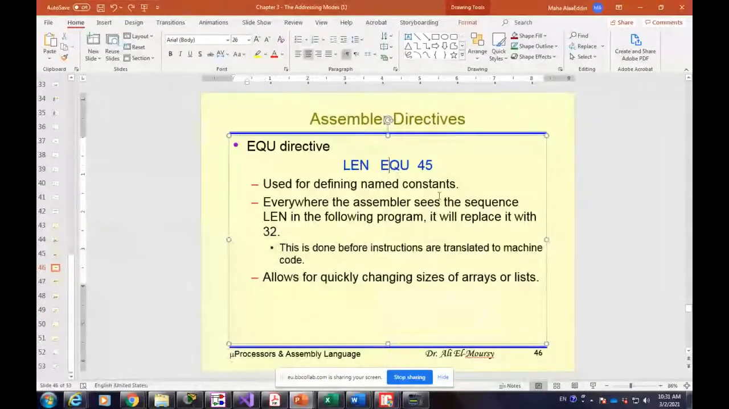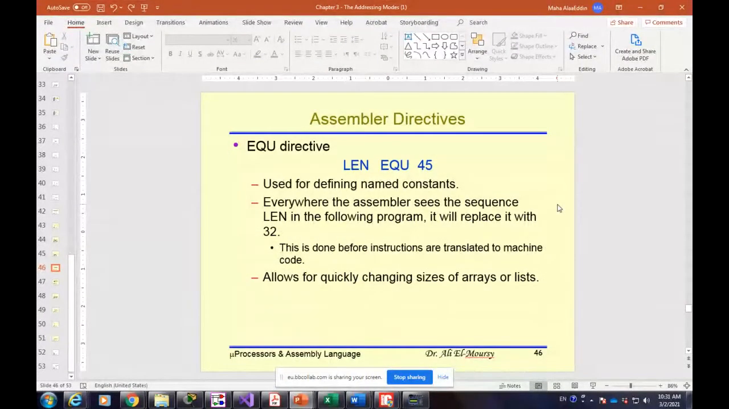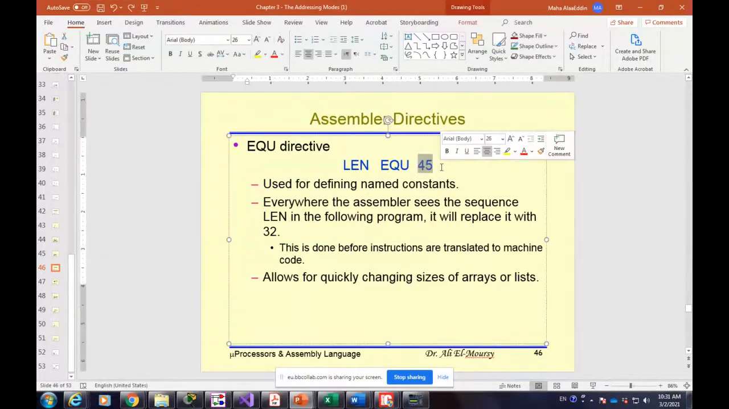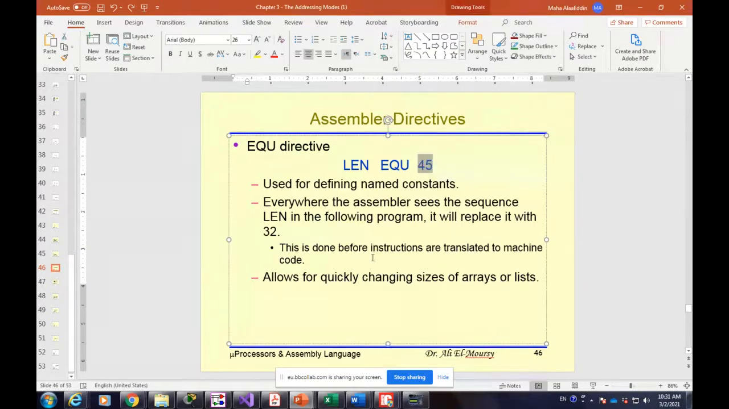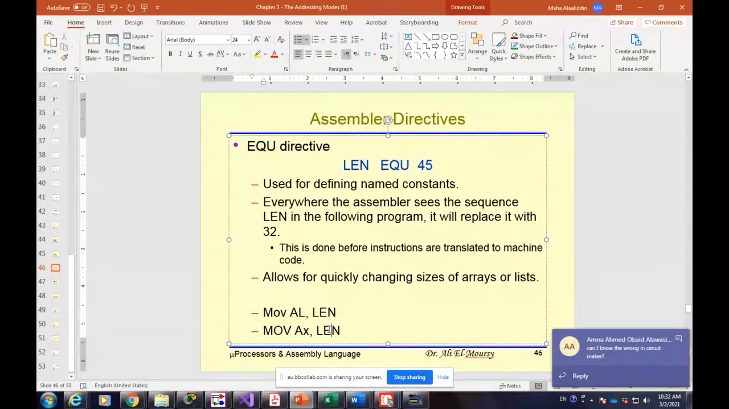Yes. Now, here, if you notice, for EQU, do I have any size? Is there a size for this? I can use any size I want. So, for example, I write a code, and in this code I need 45. Let me do a simple example. Move, for example, AL, len, something like that. Move AX, len. So see, I'm using this constant in many instructions.